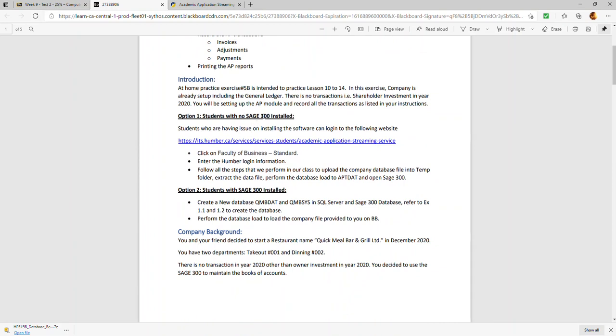You can either use the application that's Humber AppStream, or you can use the software that you installed on your computer. So if you're working on the Humber application, which I'm going to use, you are going to click on that link, click on the business school standard, and then enter your login information and follow the steps to upload the company database file, which we downloaded from Blackboard. And then we will use this database file and do a database load and then start following the instructions.